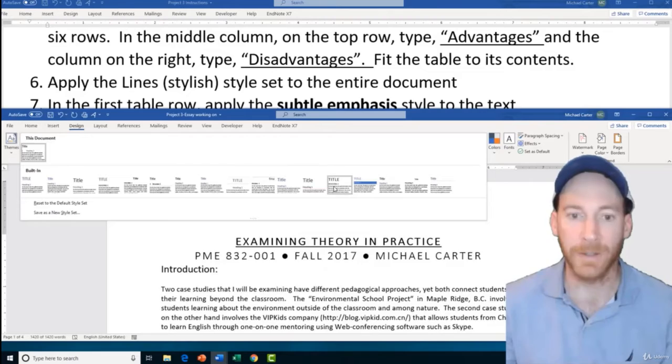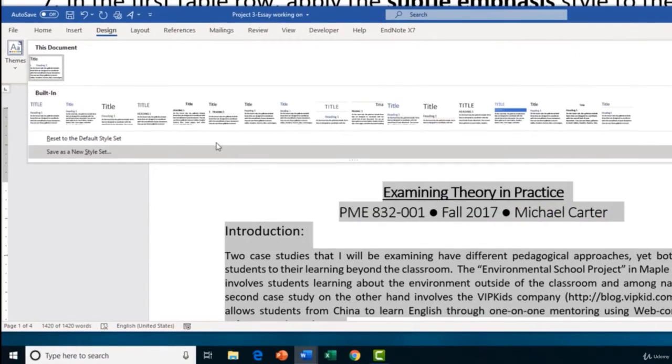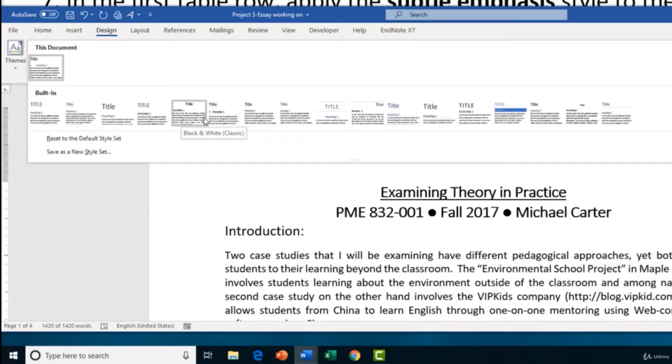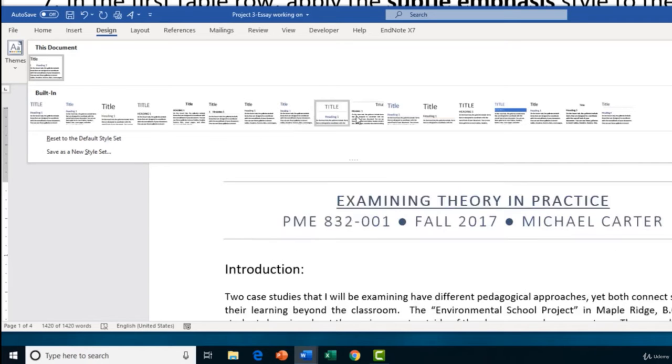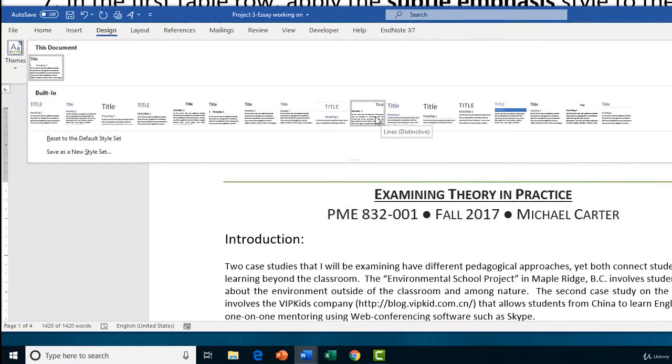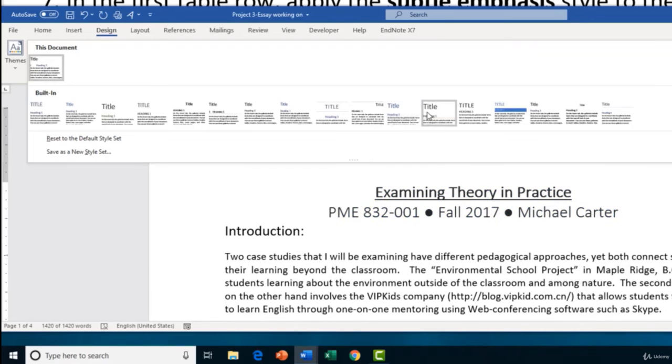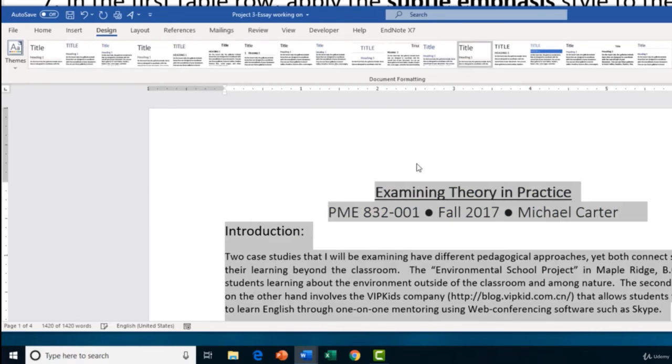So a style set is in here, and if you're asked for some type of black and white style set, that's over here. There's different variants to that. There's the classic one, there's the numbered one, but the ones we're asked for, the lines ones, are on the right side of this gallery. So Lines (Distinctive), Lines (Simple), and I think this is the Lines (Stylish) right here. So that's the one we need. Again, the lines types are over here, the black and white types are over here, and just make sure we get Lines (Stylish), and then apply that to the whole document now that I've highlighted the whole document. And keep that in mind. There's a difference between a style set and a style.